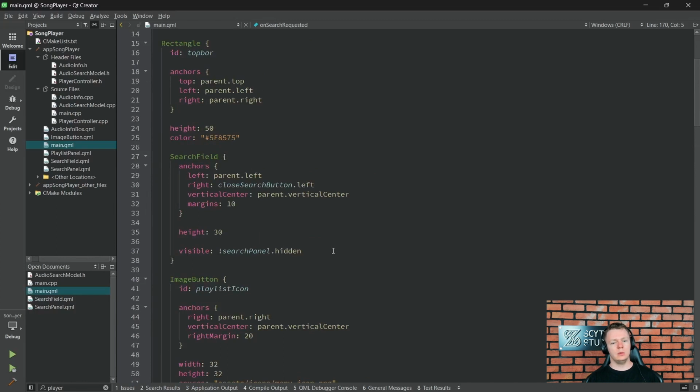Its place is in the top bar item in QML. It is only visible when the search panel has been brought up. Also, the playlist button and playlist panel are hidden whenever the search panel pops up. So now we can start implementing requests.